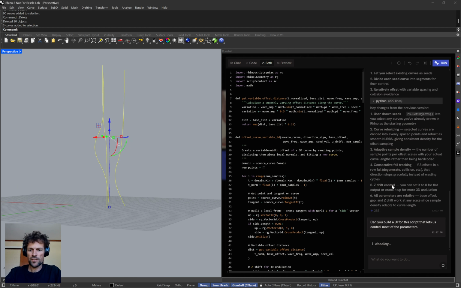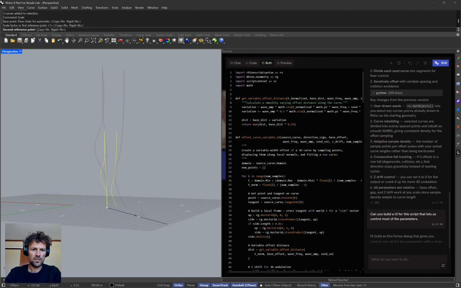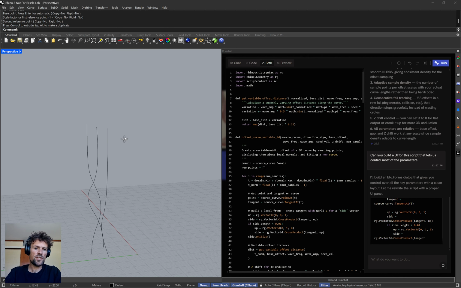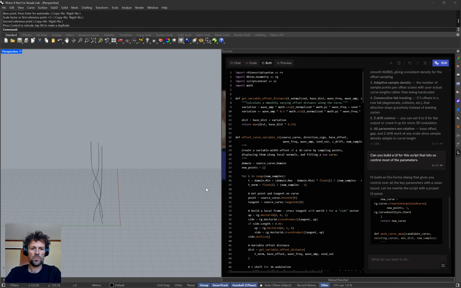Meanwhile, again, it's always nice being able to do something while the script's running. I'm going to go and just scale these down a little bit, move them over to the origin in anticipation of probably wanting to copy a whole lot of different variations on this.